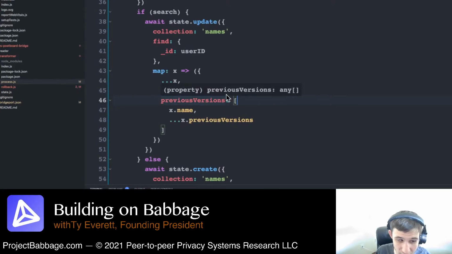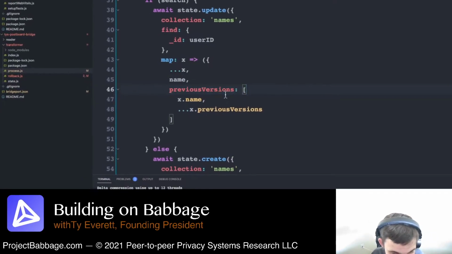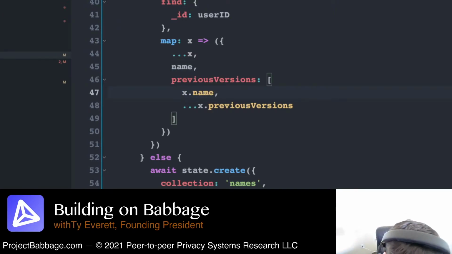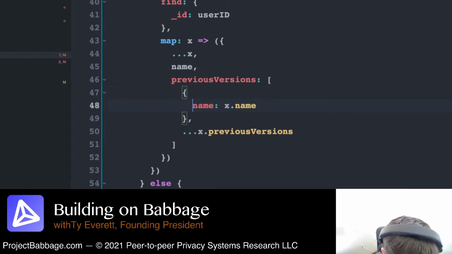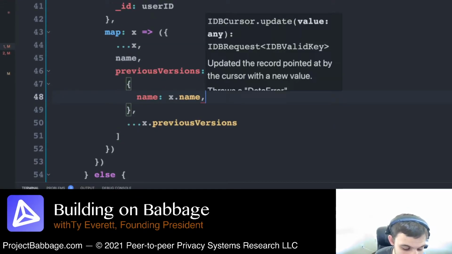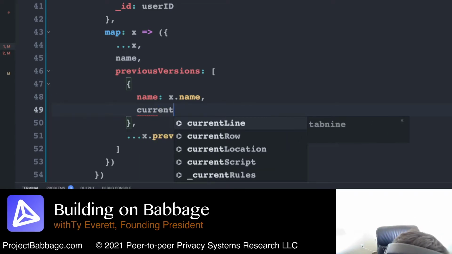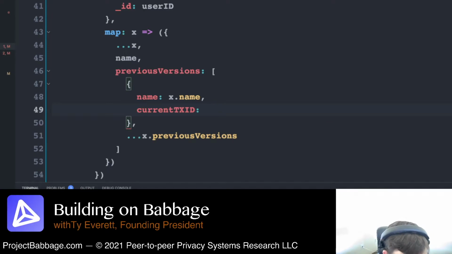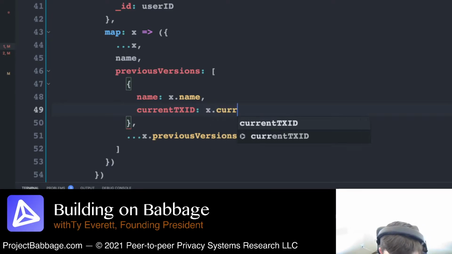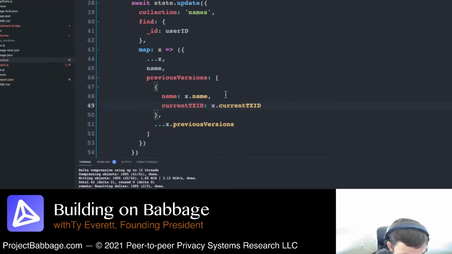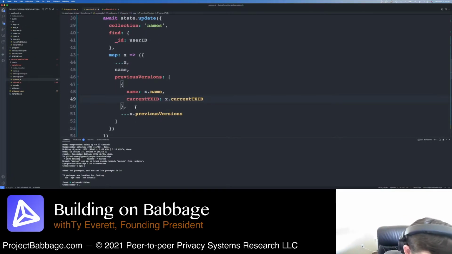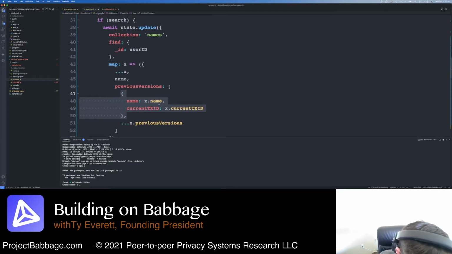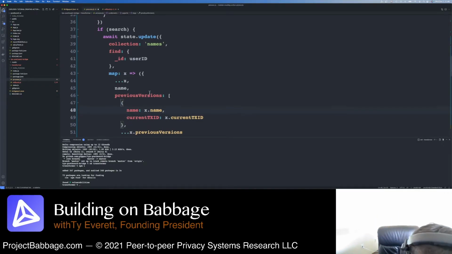What we need to be doing is keeping track of the TXID as well. Because given the TXID, remember, we need to be rolling it back based on the TXID to what it was before. So we're going to say current TXID. In the previous version, remember, x.txid, because x is the previous one. So we're putting a new previous version object onto this array, which contains the TXID of the previous transaction, which set the previous name, and the previous name itself.